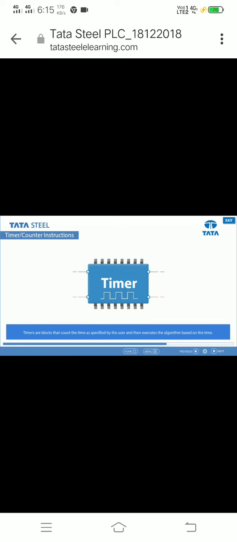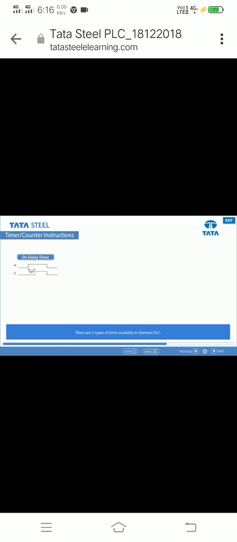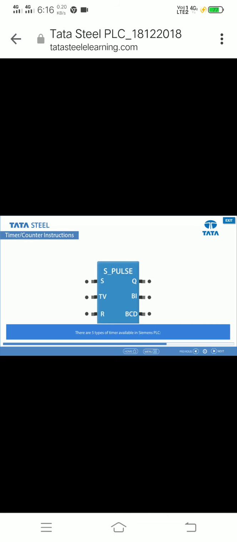Timers are blocks that count the time as specified by the user and then executes the algorithm based on the time. There are 5 types of timer available in Siemens PLC. On delay timer, off delay timer, pulse timer, extended pulse timer, set storage timer.